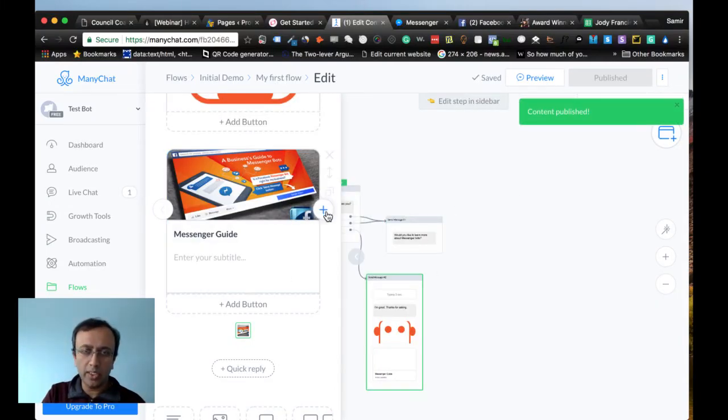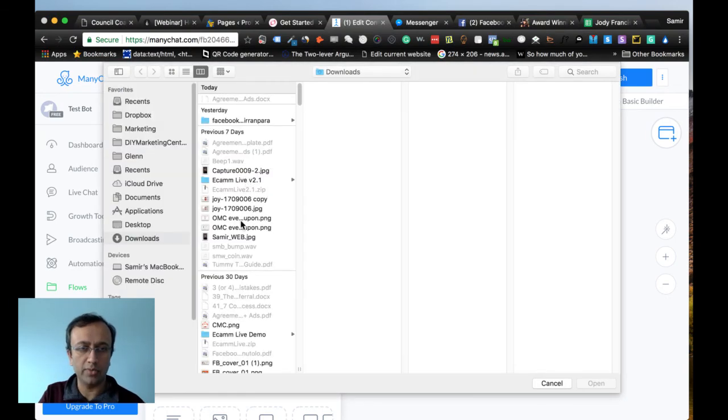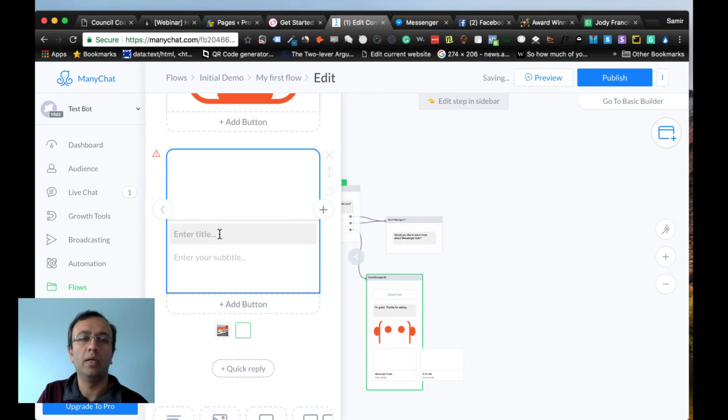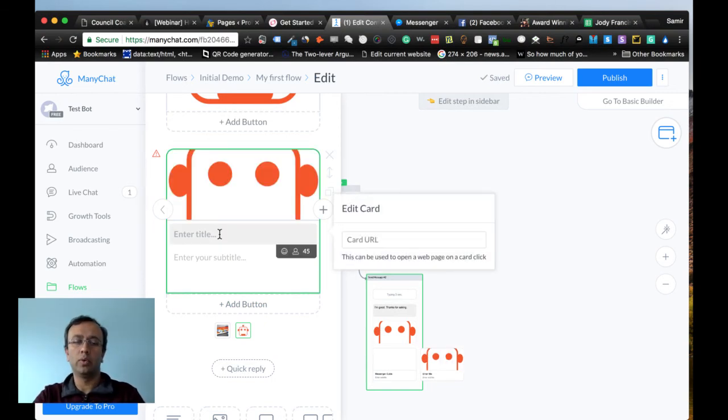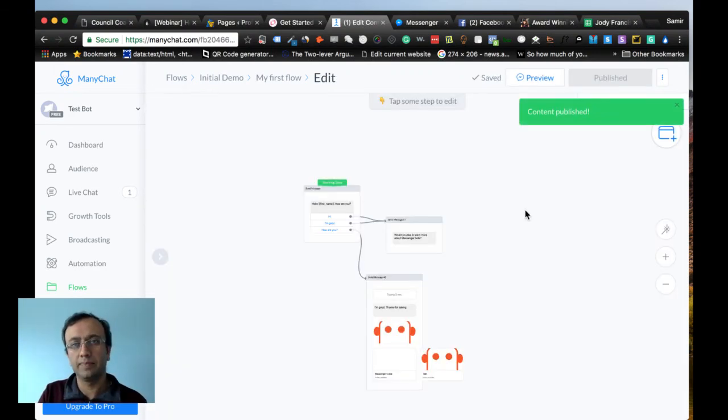So you see the plus sign here. You can actually add more cards. So let's do that, just so that it gives you an idea. I'm just going to use some random images here. My logo. Test. So I added that, and I'm going to publish and preview.